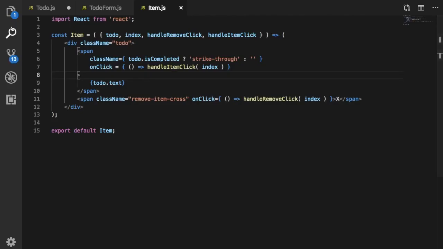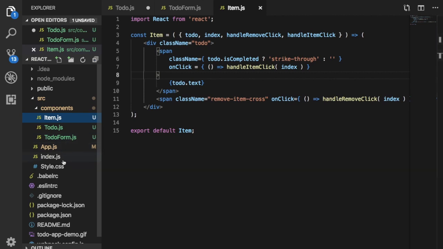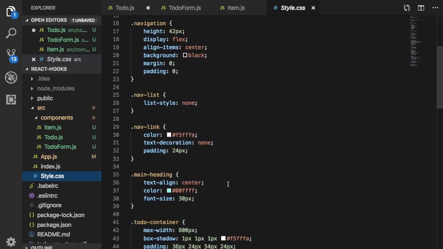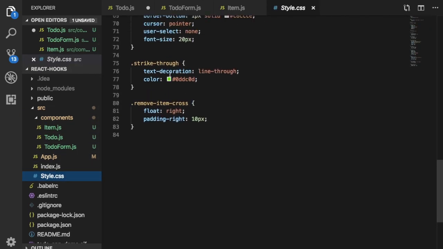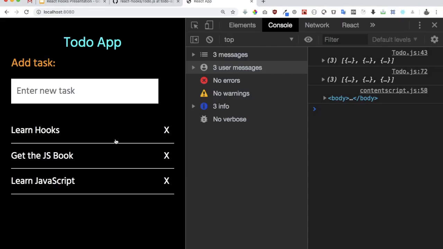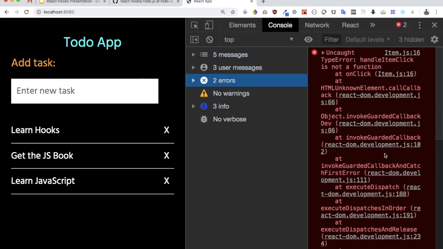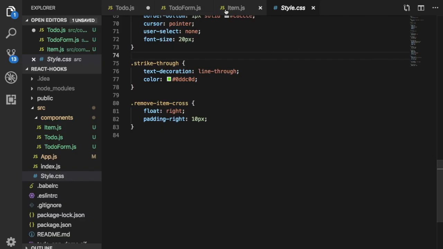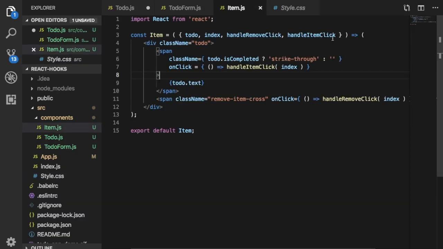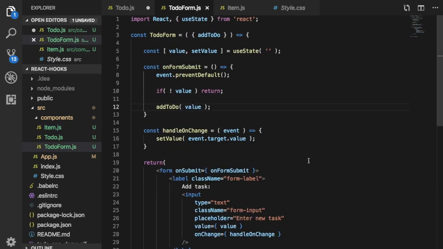I have already written some CSS for you for the strike through, so I just want to show that to you. We're going to do the text decoration to line through, and change the color to this. I've already added the styles for all of that, so let's not worry about that. Okay, so let's see what error we get now. handleItemClick is not a function. Okay, let's see what's going on. It's not a function.